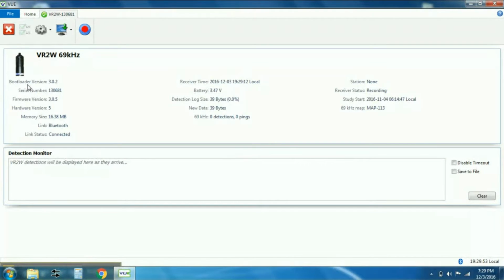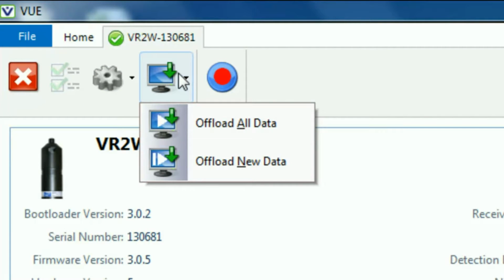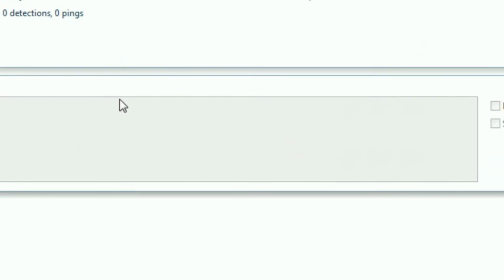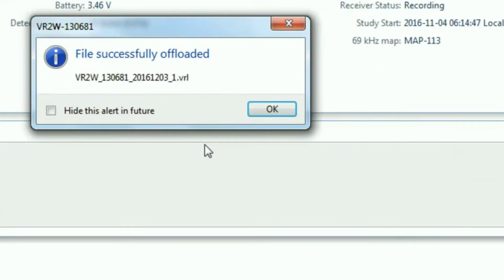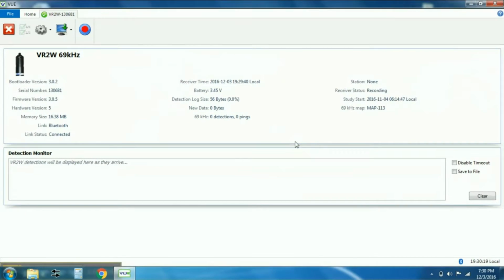Now that we're connected, we can download the data off the VR2W. So we're going to click on the icon that looks like a monitor. And we're going to choose to offload all data. It'll ask if our computer's time settings are correct, and they should be. And then you can watch this little bar to look at your progress. Now that went very quickly because there was no data on this VR2. It's brand new.